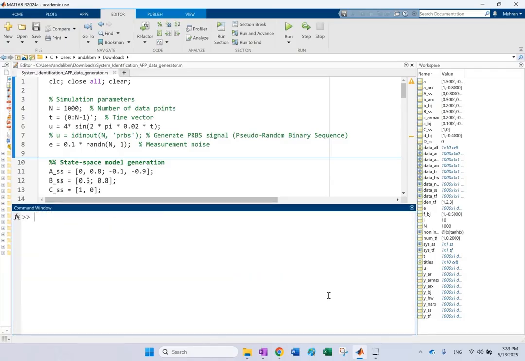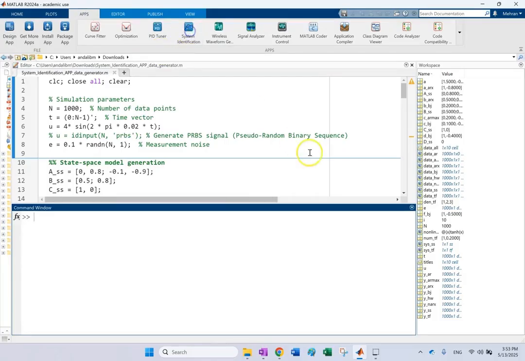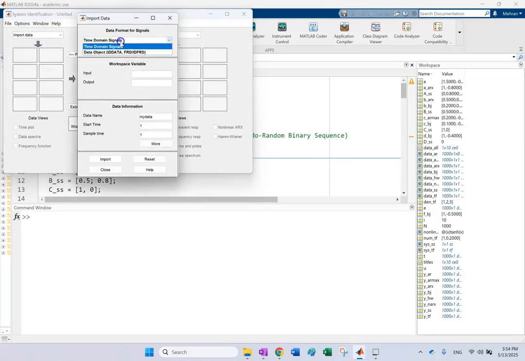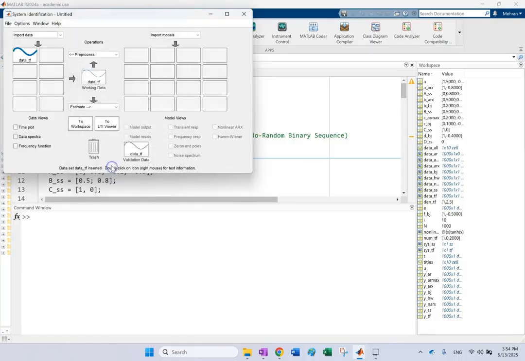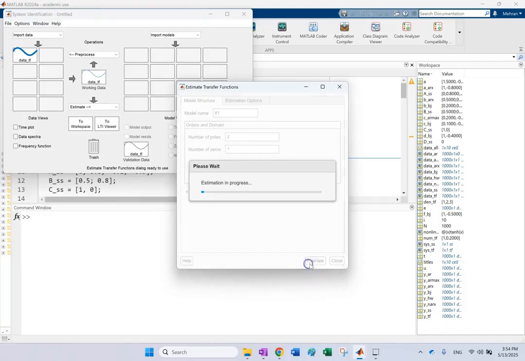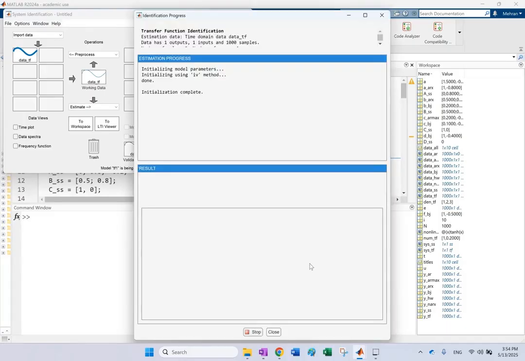So let me go ahead to the apps and bring this guy up again and repeat the same process. So here we go. Again, it was called data underscore transfer function. Import it, close, go here, estimate the transfer function model, and then I will go for, again, the same thing, continuous 2 and 1, estimate. Let's see what I get here.